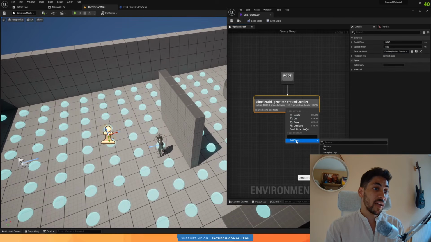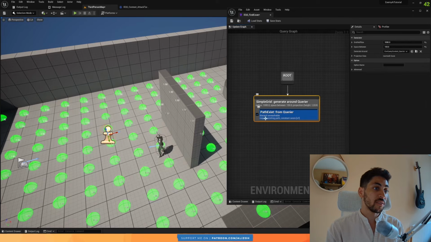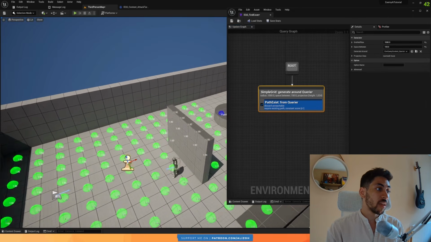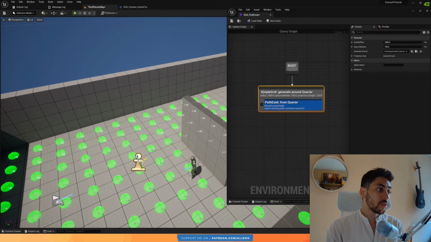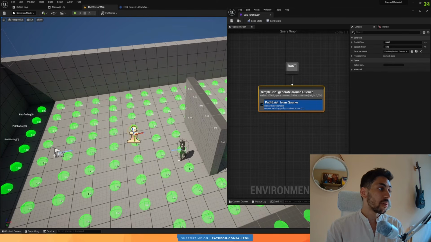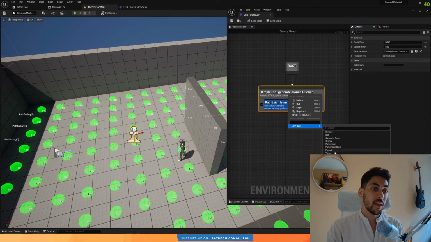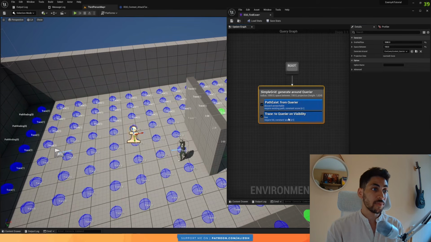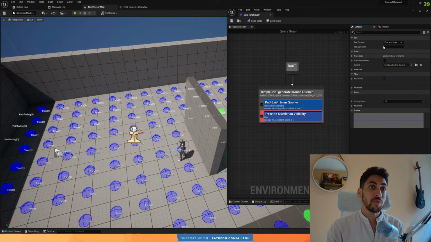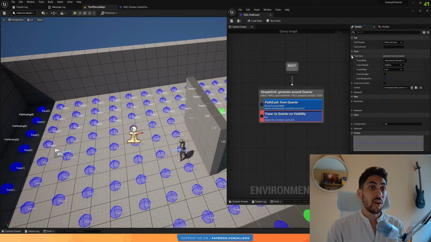And the first test we're going to add, as always, is our path finding. So we want to make sure that it's a reachable location. And the second point is we want to make sure that it's a location where the player doesn't see the enemy. So to do that, we're going to add a trace test. So we're going to do a filter and score. And on trace data here, we're just going to do a trace on the visibility channel. We're going to do a line trace.